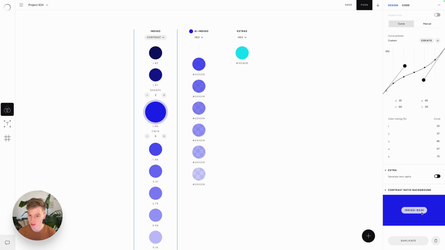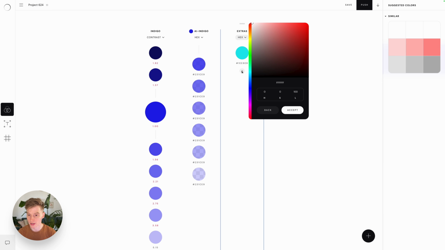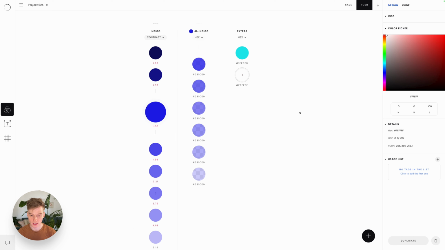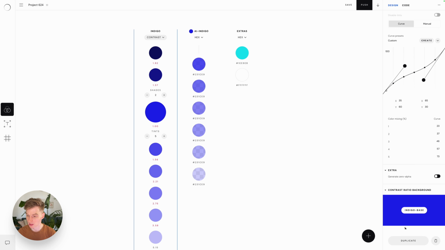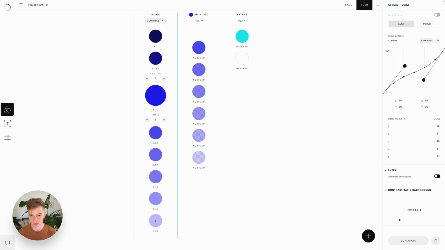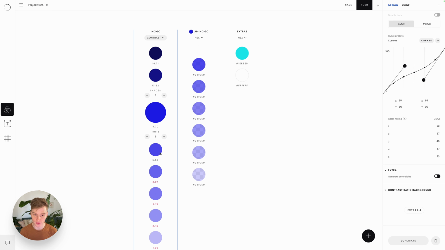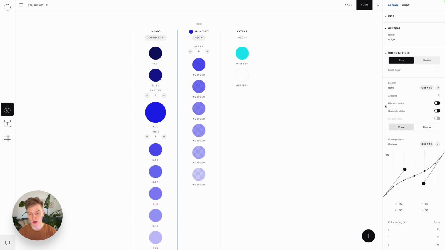So let's quickly add the white color to our palette. Let's select this column and let's choose the white color. So right now we have the contrast ratio with the white. It's very easy and very cool to understand how your tints and shades and your colors are really working with the contrast. So let's quickly jump then, guys, to the panel, into the property that we have.